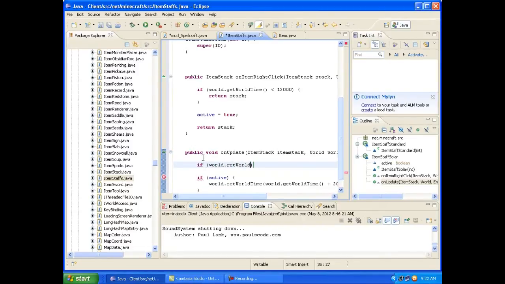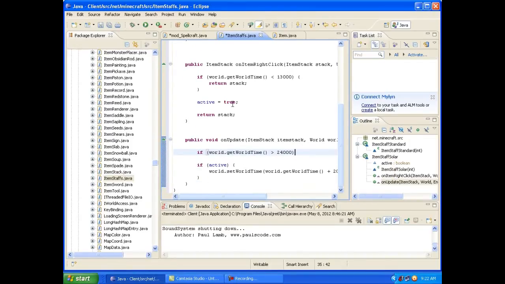So, world get world time is greater than 24,000. The reason I'm doing this is that normally Minecraft will turn time from 24,000 to zero. In other words, it kind of wraps around like the hours of a day. But an odd little glitch I found whenever I've tried to do this before, or something similar, is that Minecraft doesn't seem to wrap the time around whenever you advance it yourself. In other words, we can get well up into 30 or 40,000, and it'll still just keep on going.